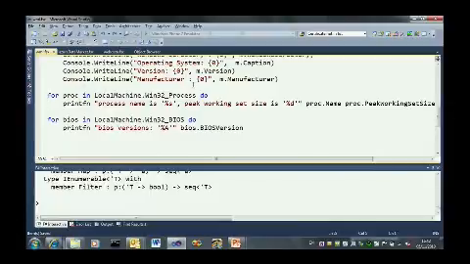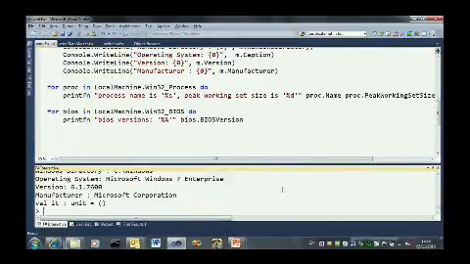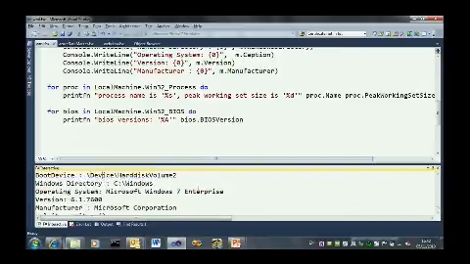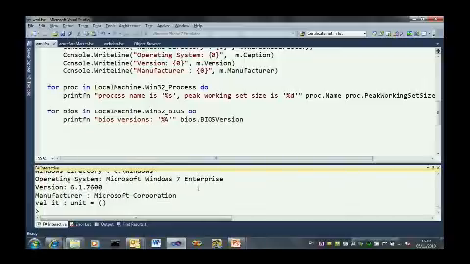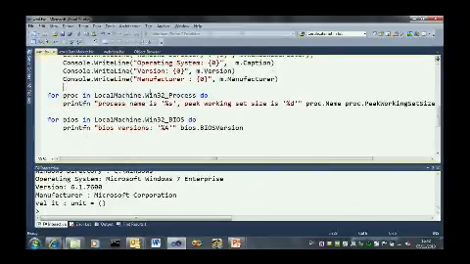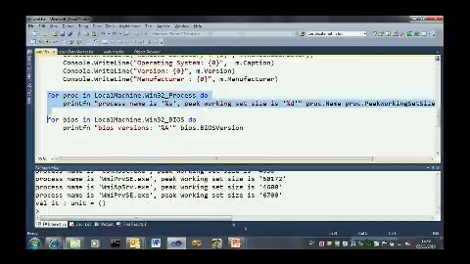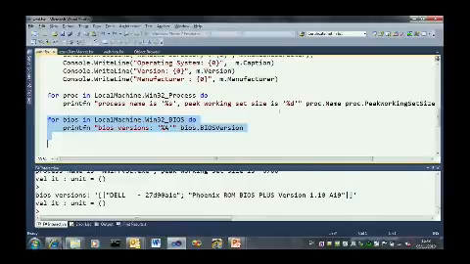Accessing the schema for the first time down in the session below. Let's just give it a while. There we go. That's the operating system coming back. Windows 7. We can also say access the processors and get some information about it, or find out what BIOS version is installed on my machine.